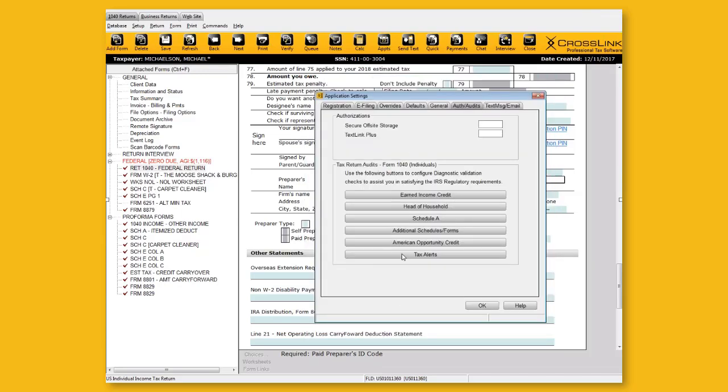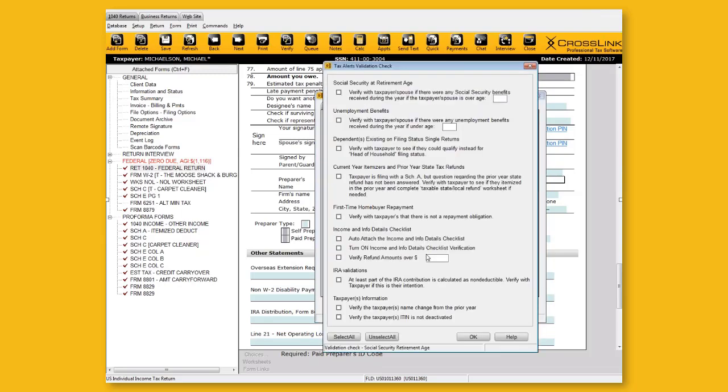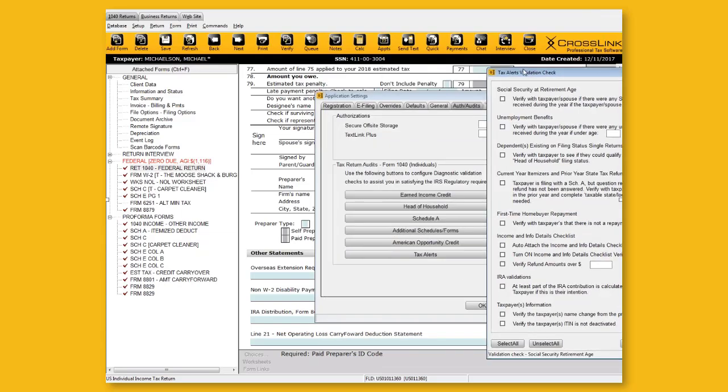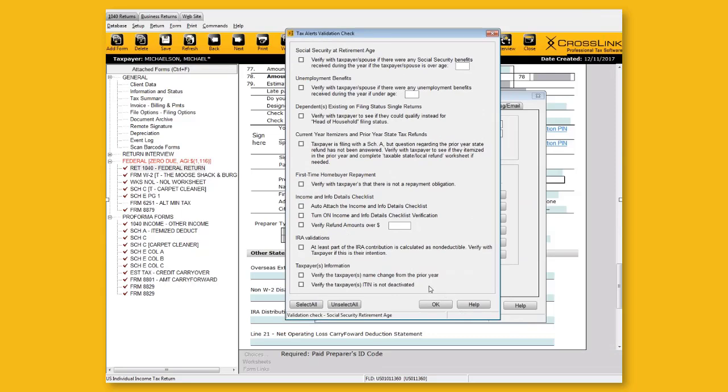And one of the new ones that we've added is under tax alerts. Here we used to have some information about Form 8880. That's been moved to the additional schedules and forms area. And we've enhanced this area, this bottom section here, with additional questions.